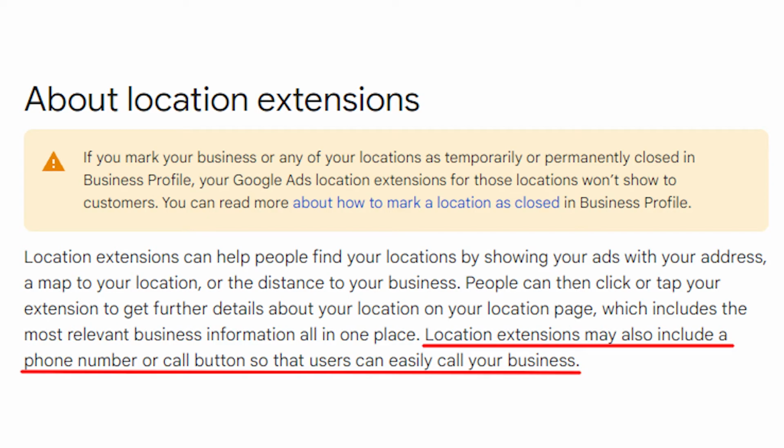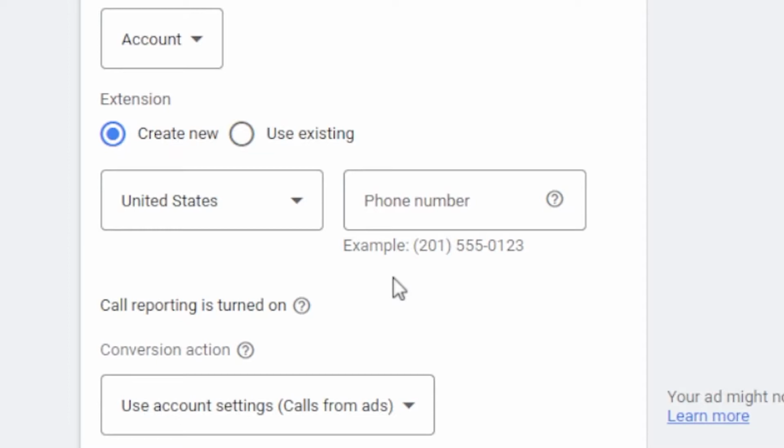If you have your phone number set in your Google business profile, it can also show along with your location extension, so then you wouldn't need a separate call extension. Only you can decide what's best for your business, and if you can't, try something out for a few weeks and let the results decide what to adjust.